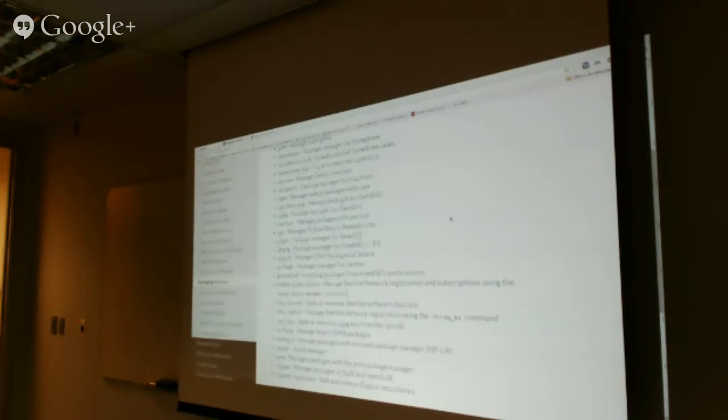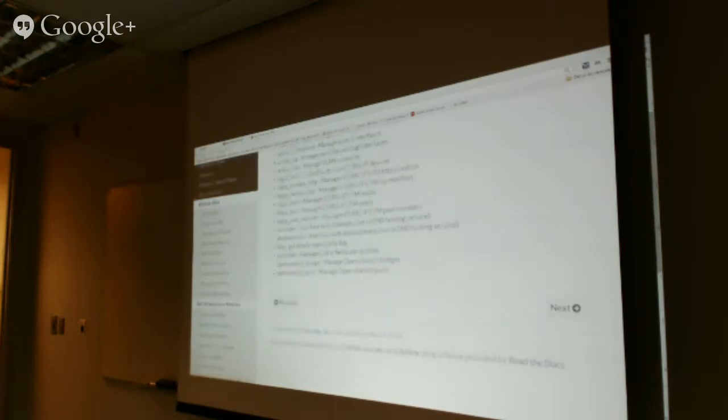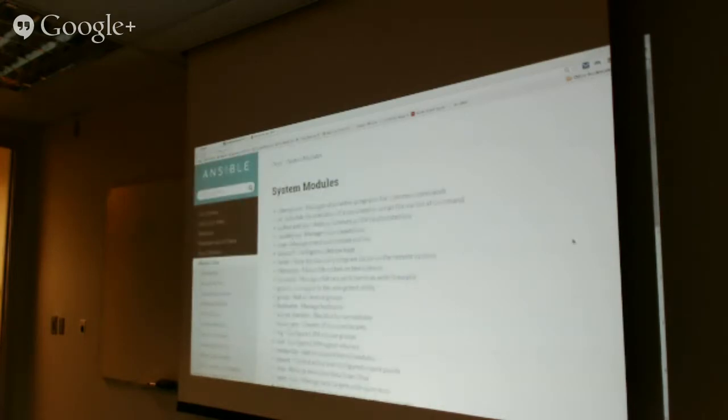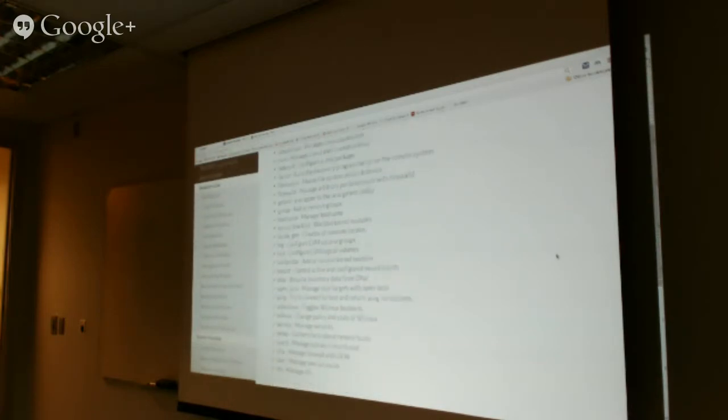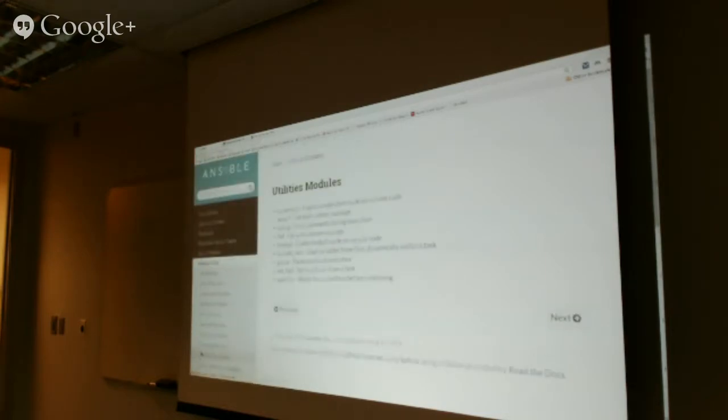Will it install tars and stuff like that? Yes, we have the unarchive module. We don't consider that a package, but it's in the system category. It's in here somewhere.